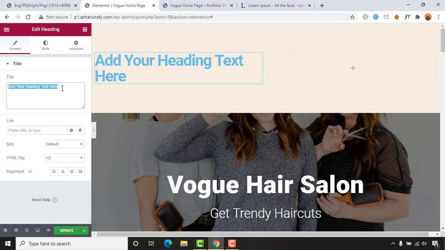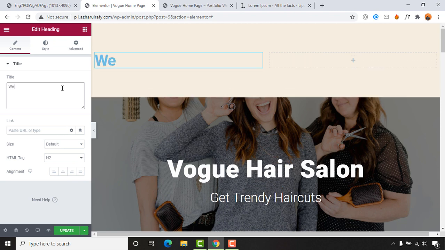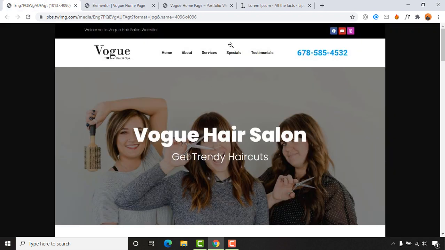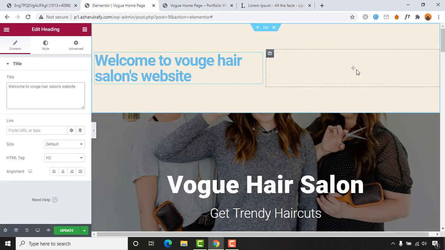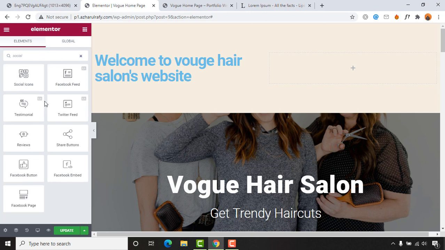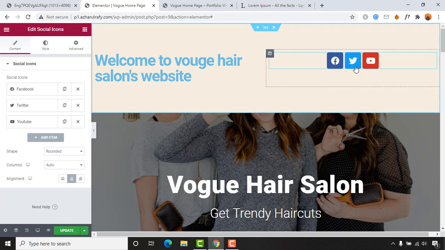So I'm going to type out, welcome to Vogue Hair Salons website. Okay, and then we have got the social media icons. So let me add the social media icons here. So let's go back to this widget section, and then social media, type out here, and you're going to see social media icons. Simply drag and drop it here, and here we have got Facebook, Twitter and YouTube.